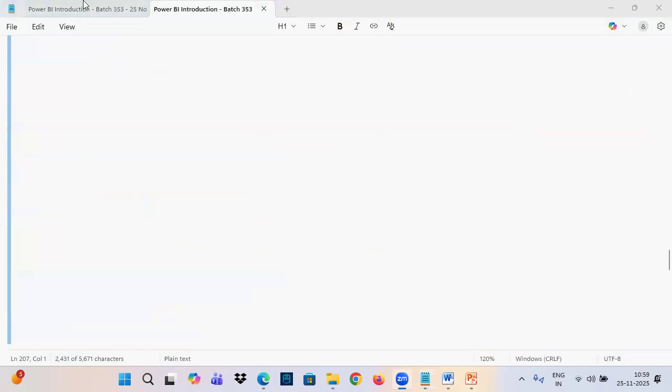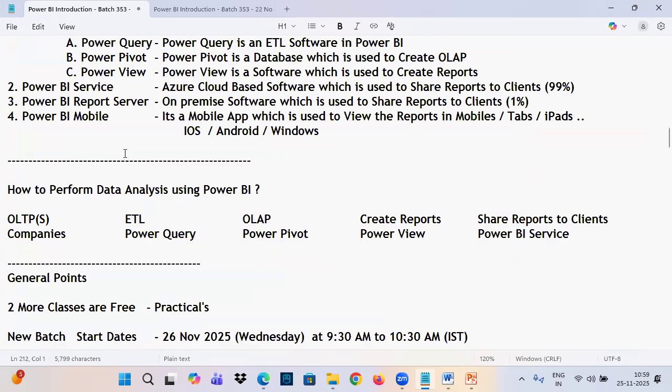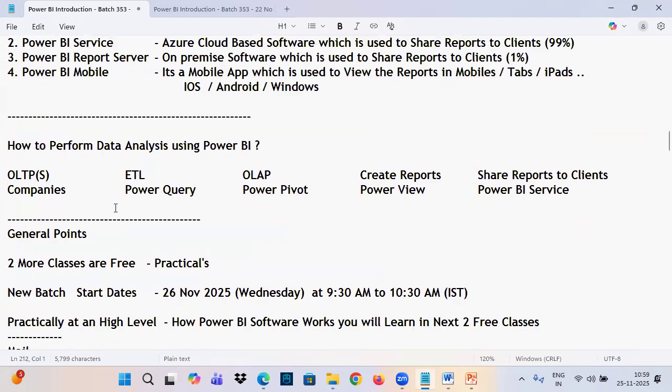Let me explain one by one. I'll just copy paste them and start explaining one by one. It doesn't take much time. Hardly I'll take another 5 minutes to explain these points.